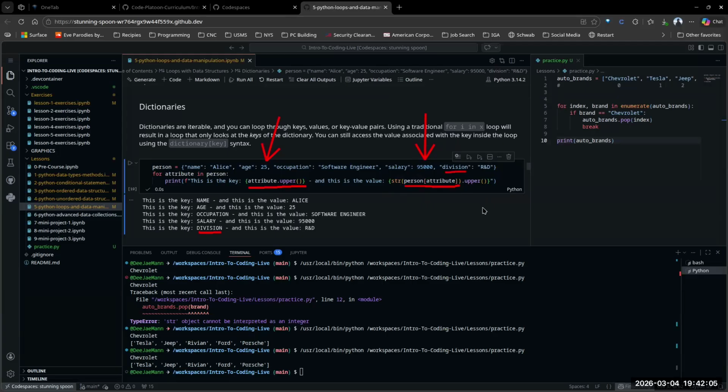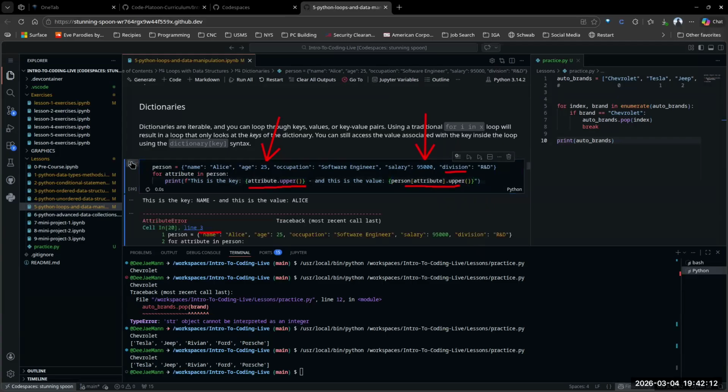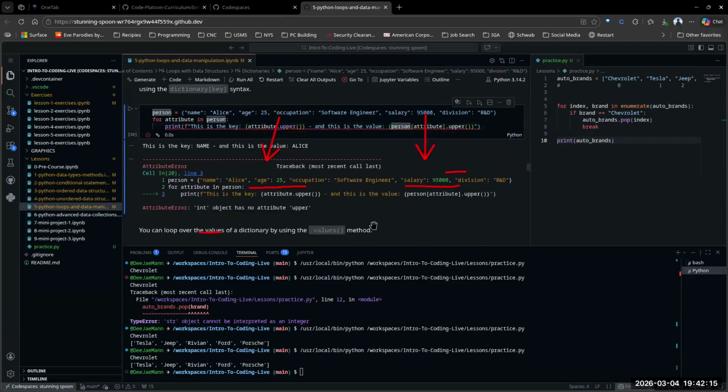As a good test, you can just take it right out and see. Let me clear that. If you see, it prints the first line because the value is Alice, which is a string, so that works fine. But as soon as we go into age and we try to capitalize the integer 25, that's where we're running into this int object has no attribute upper.